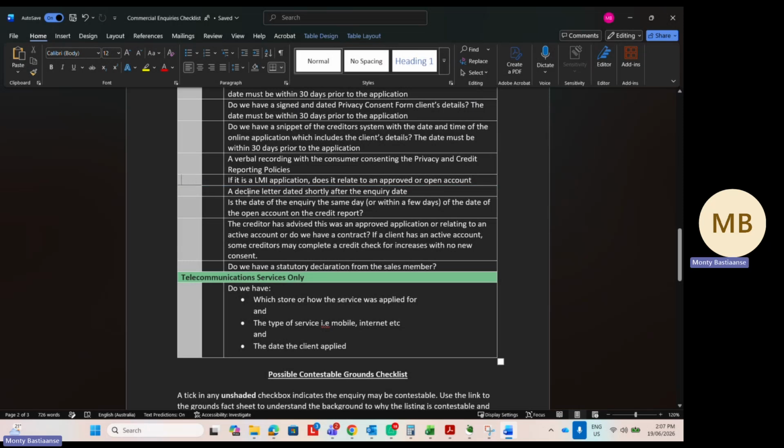Also, something else used to validate a listing is a decline letter that would be, within a day or two, sometimes on the same day, usually no longer than a week, just to the client and to their address, just advising that their application wasn't successful and that it was declined. If the creditor can provide that, then the listing is also validated.